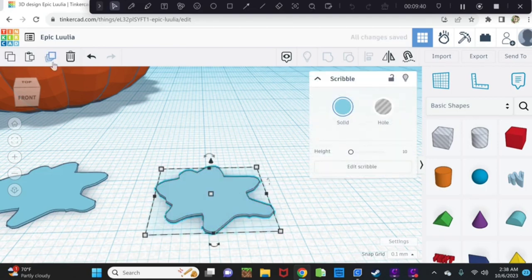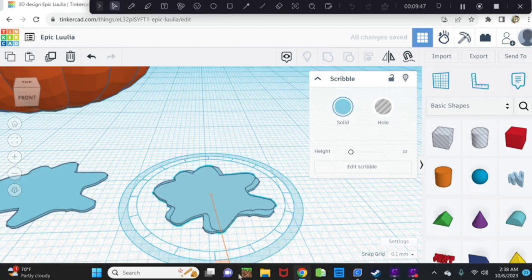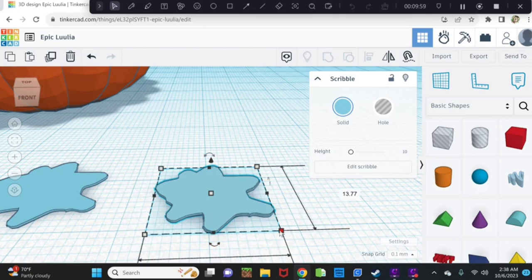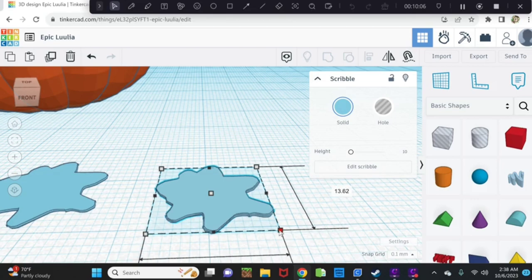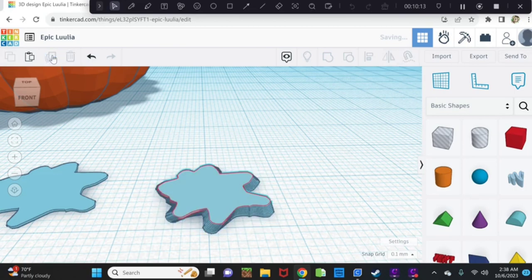Duplicate. Let's raise it up. Let's spin it a little bit. Is that even spun? That is. And then let's make it a tiny bit smaller. This should work. Okay, let's see. Is that even smaller? Now let's hit duplicate. There we go. This is what I wanted, guys.